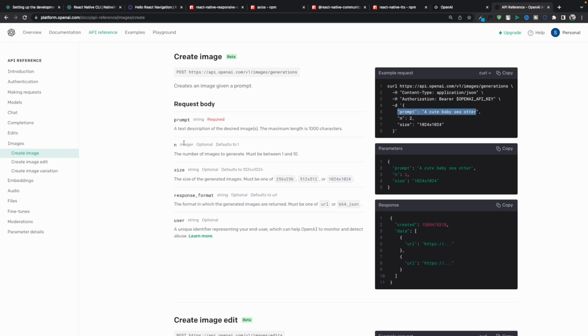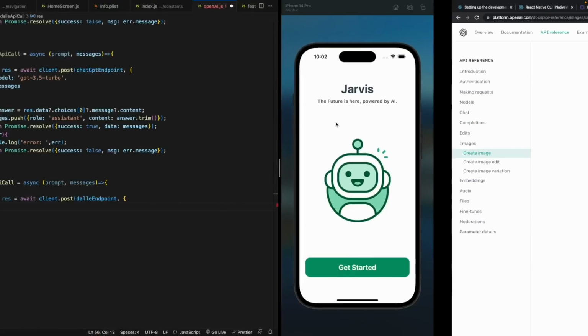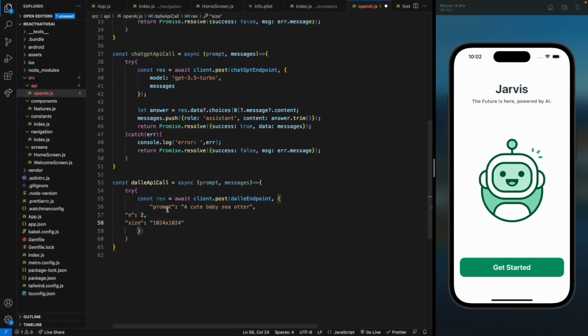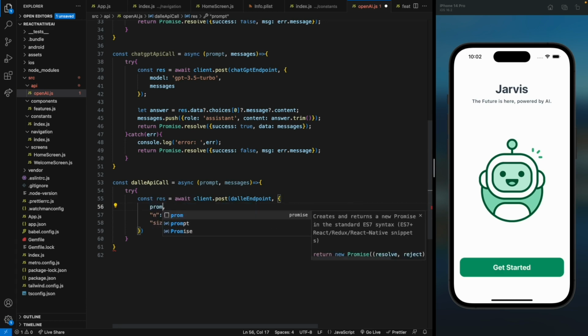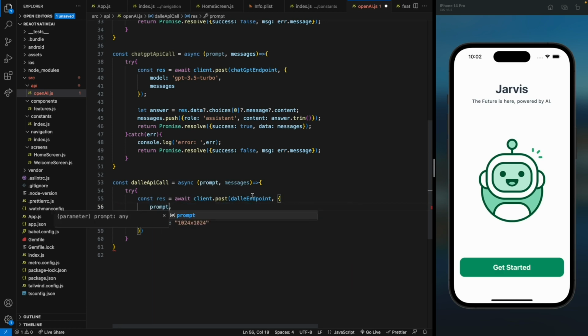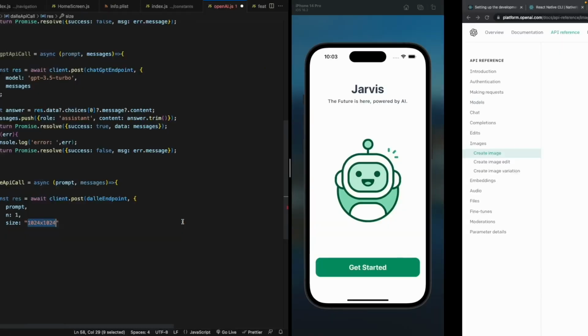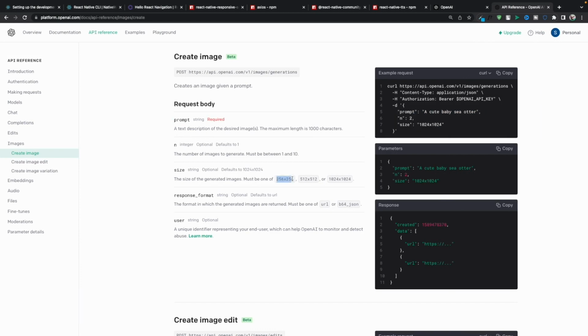One is prompt, that will be the question from user, and n is the number of images, I believe, and the size is the resolution for the image. So let's just copy these parameters and paste them here. Okay, so we already have the prompt that we're passing into this function, so let's use that prompt. For the n parameter, we need to pass only one, because we need only one image. And for the size, they have different sizes of images, but we'll be using 512. But you can see the documentation for different sizes.